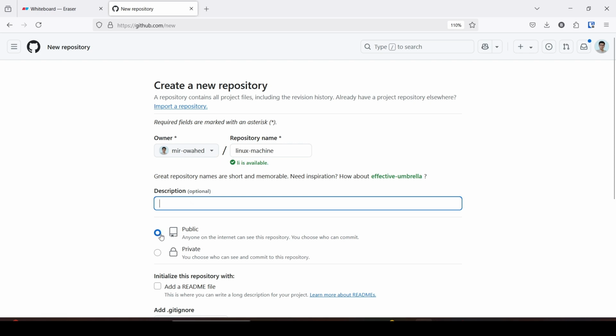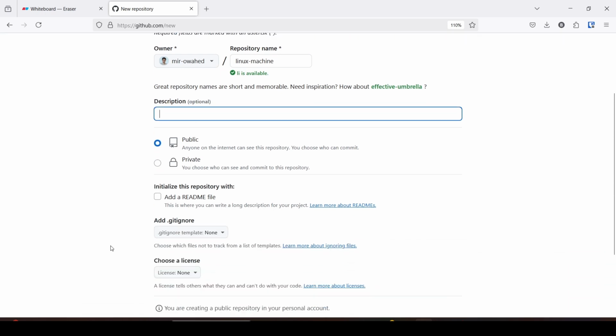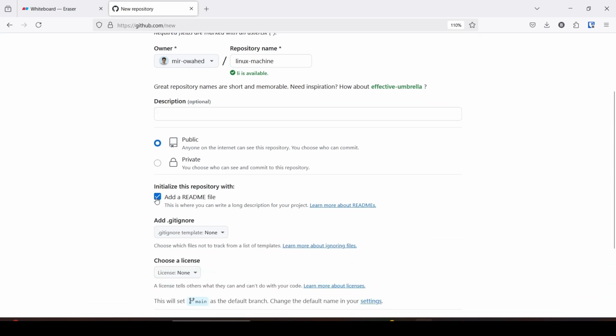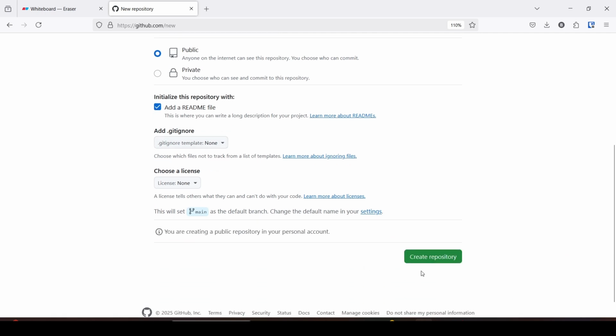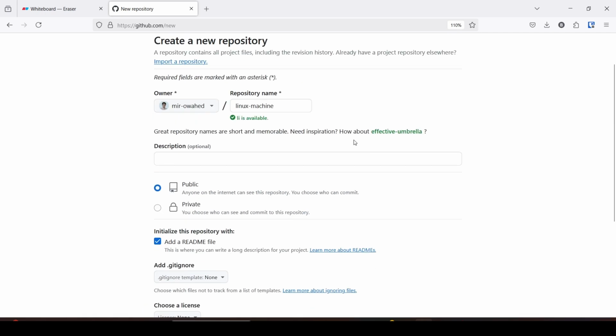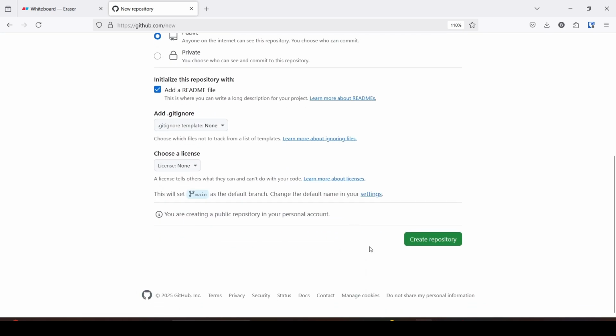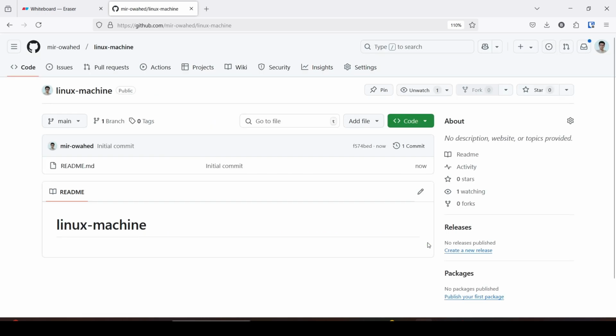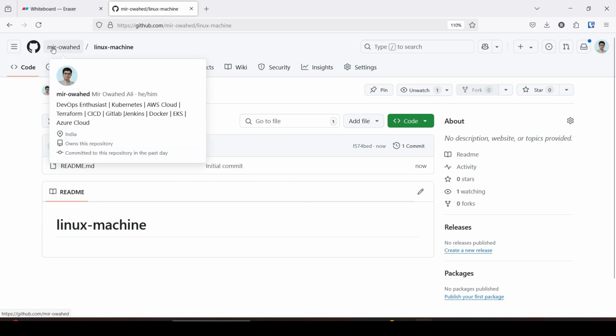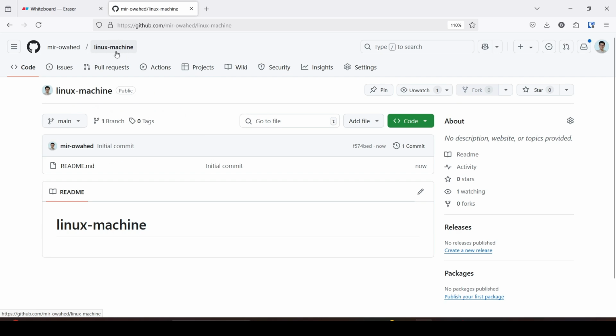Then click on public, then add a readme file, and then click on create. First, create a repository. Okay, this is the repository. This is your GitHub username, and this is the repository.